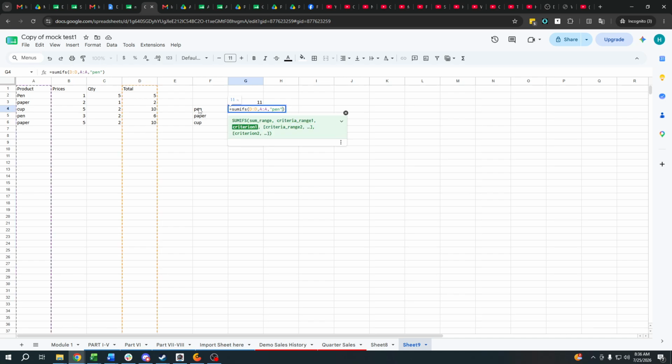But for this one, I will remove this string and apply the cell reference of our keyword, the keyword that we are looking for. This one, and voila.